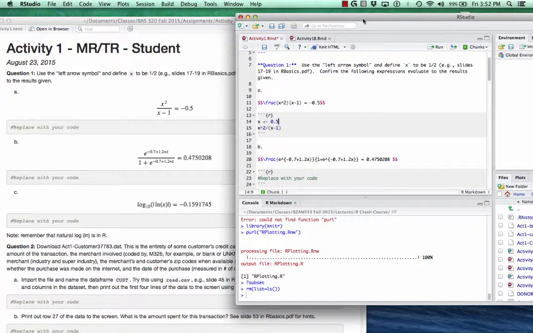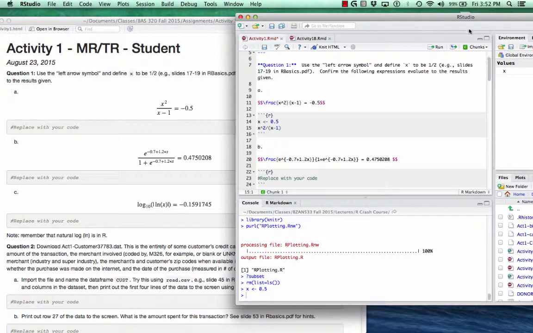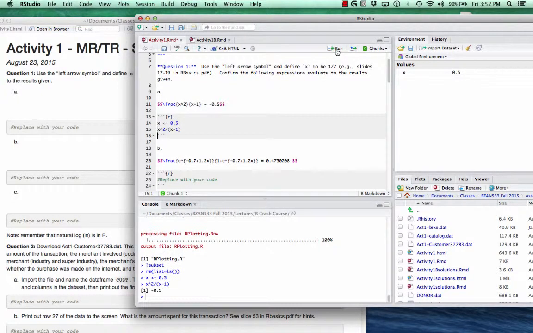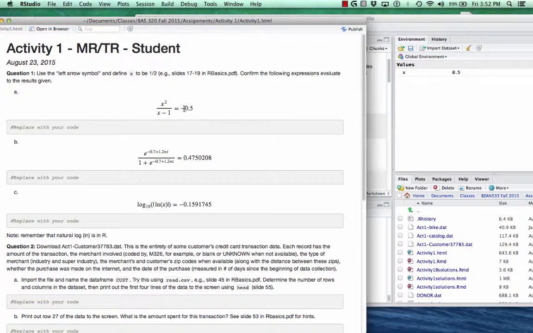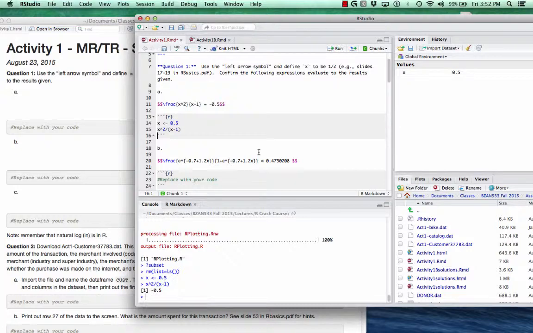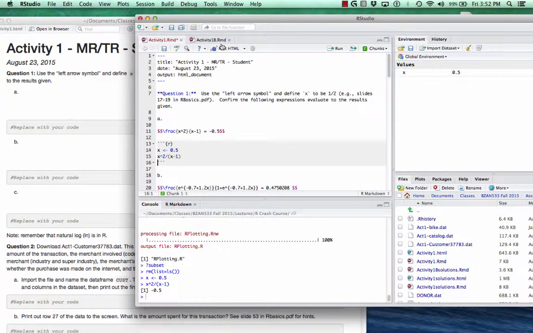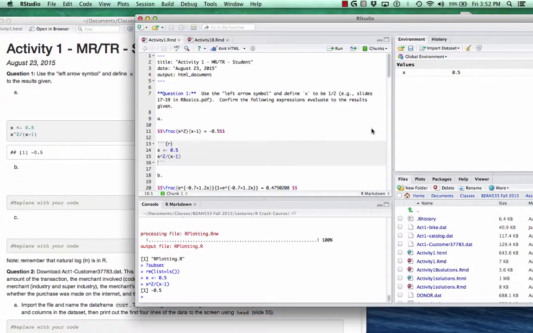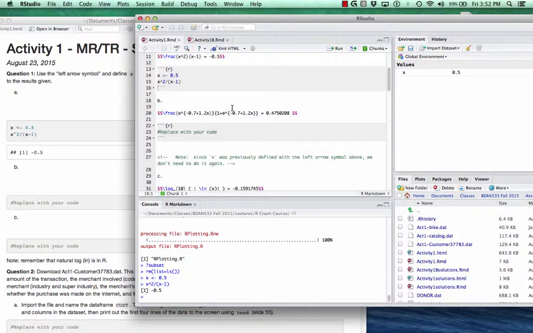If I go ahead and run these lines of code, I'll click Run. You'll see that x is now defined in the Environment tab here, and then it evaluates this expression. Sure enough, it evaluates to minus 0.5, so I know I must have done that correctly. I'll go ahead and knit the HTML to update my work, and I see that the R code is automatically included, and the result of running the R code is also included there. That's why I really like the markdown format.